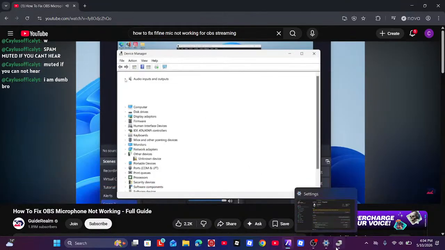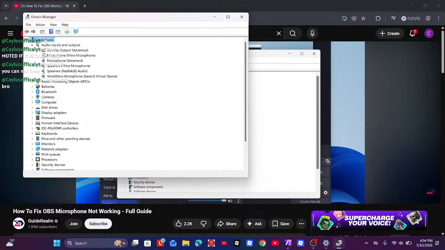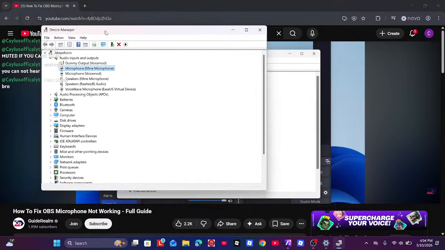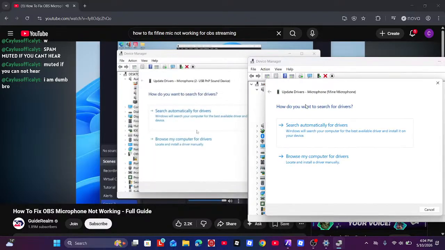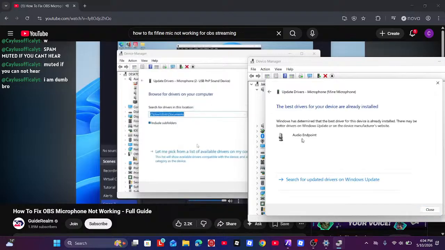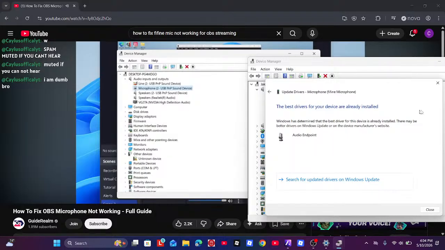to audio inputs and outputs like so, and then look for your microphone. So in this case, it's this one here for me. So what I would do is just right click on it like so, and then tap on update driver, and you can either search automatically, or you can tap on browse my computer for drivers and then let me pick from a list, but usually just the automatic update is going to be fine.